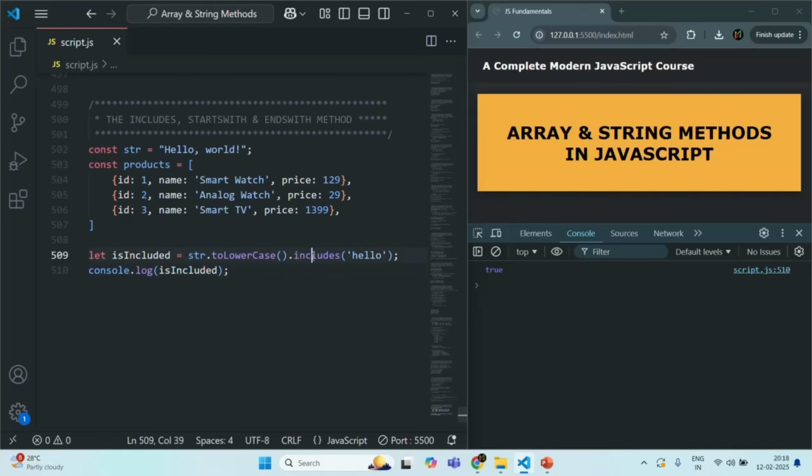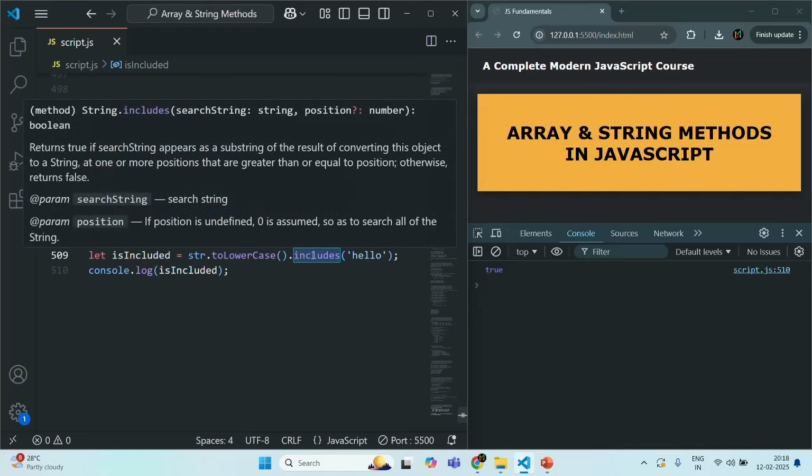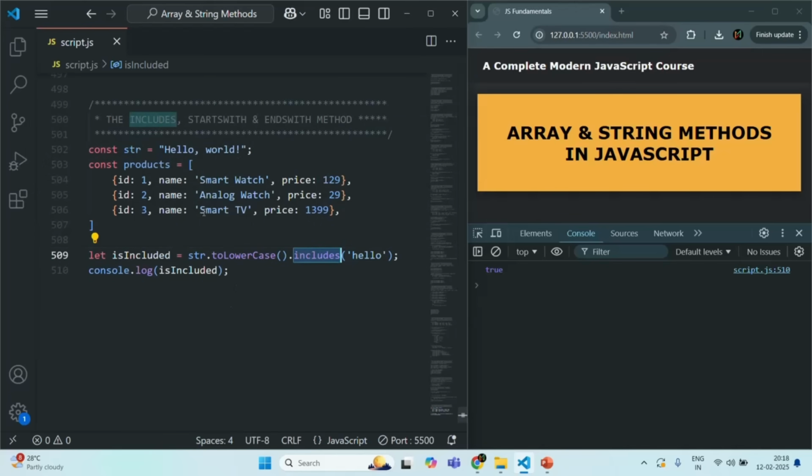Now this includes method is going to search for a string or a character from anywhere in the string. So in this string, anywhere if a given word is present, this includes method is going to return us true. Only if that string or that character is not found in the given string, then it will return us false. But let's say what we want is to check if a string starts with a given string. For that, we can use another method called startsWith.